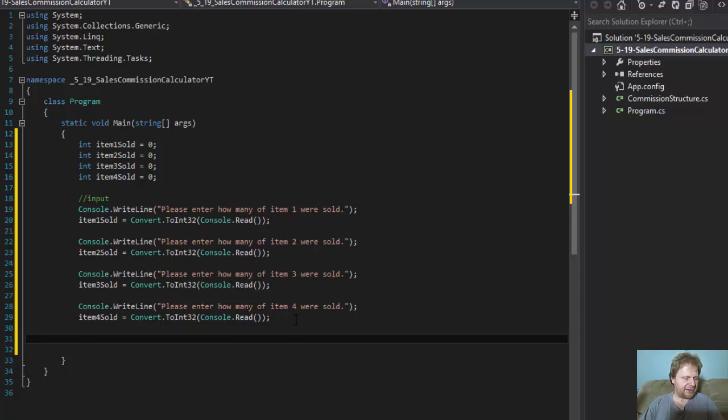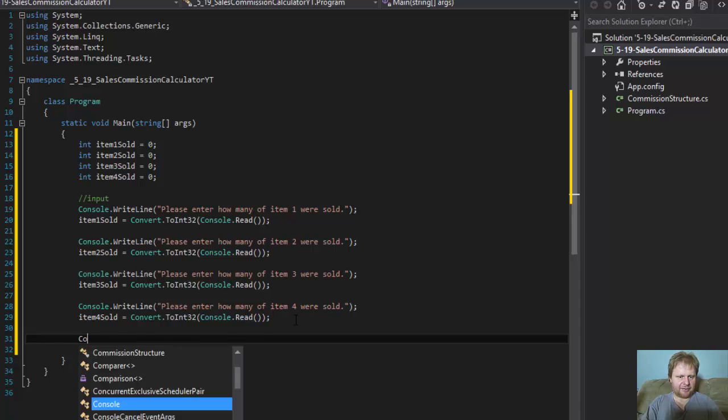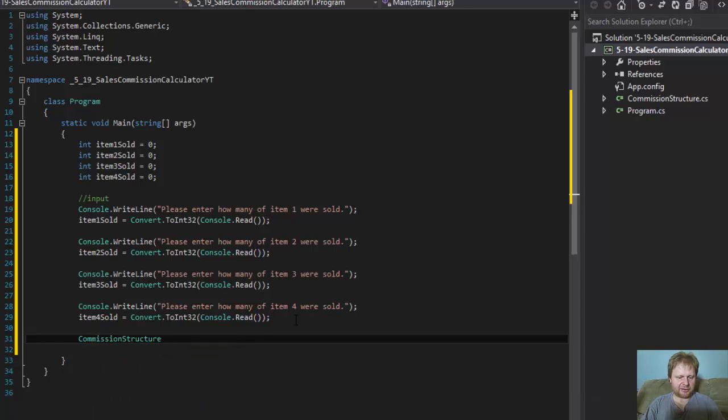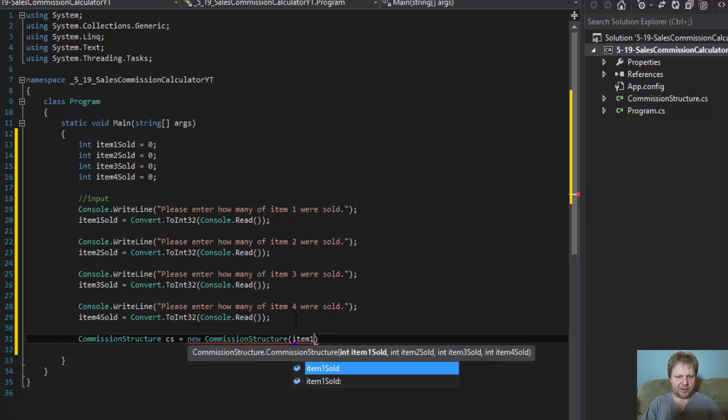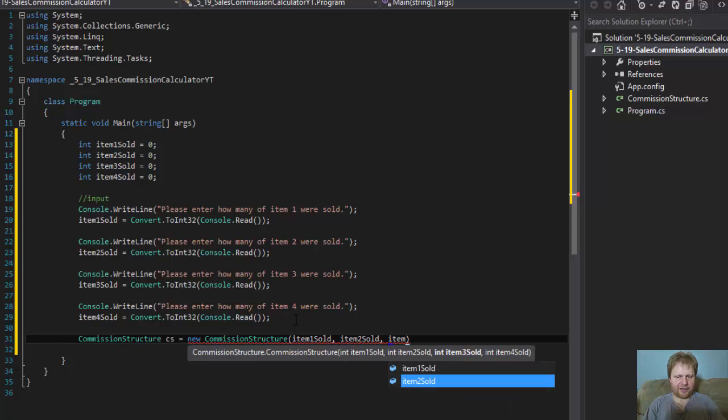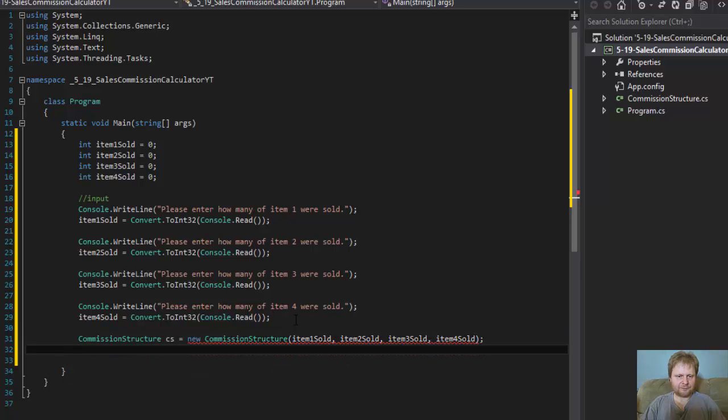Now we have to create the object and pass those sales into the constructor. So let's see, commission structure. Let's just call it commission structure equals new commission structure, and pass all those variables in there. So it's going to be item 1 sold, item 2 sold, item 3 sold, and item 4 sold. So we have the object, and now let's get the total.